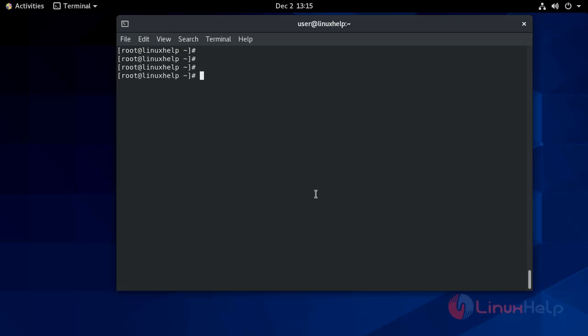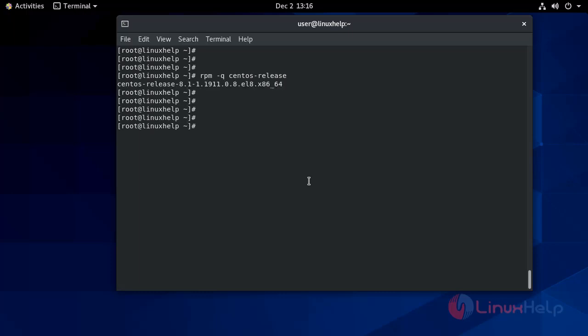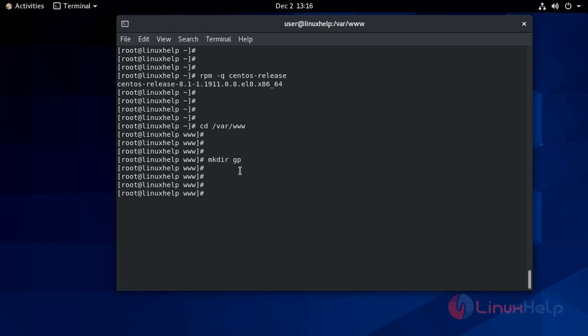First of all, I will check the installed version of OS on my system. It's 8.1 version. Now change the directory to the Apache document root directory, cd /var/www. Now create another directory. Now move to the newly created directory.